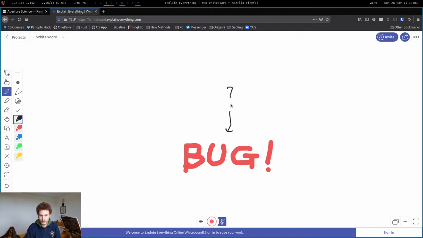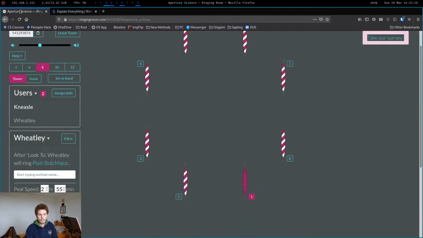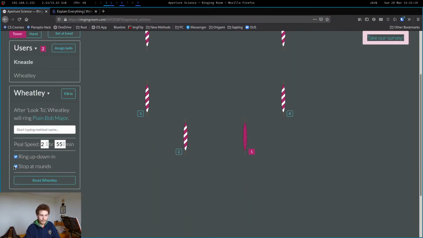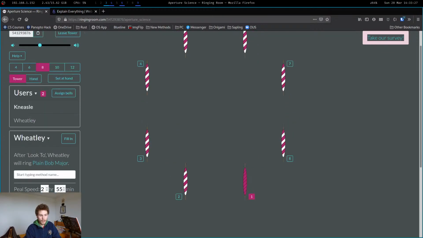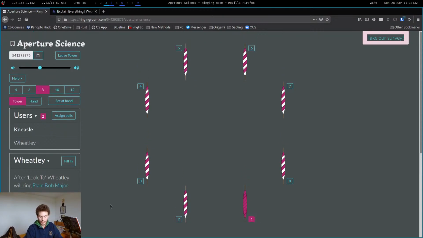So pretty much we have something, and something turns into the bug. Because we don't know anything about the bug, except we know what happens for the bug: all of these checkboxes get reset to nothing, and this method gets reset to Plain Bob Major. The Plain Bob Major resetting is, I think, the key to the bug. I don't know anything, right? But I think this is as good a starting point as any.